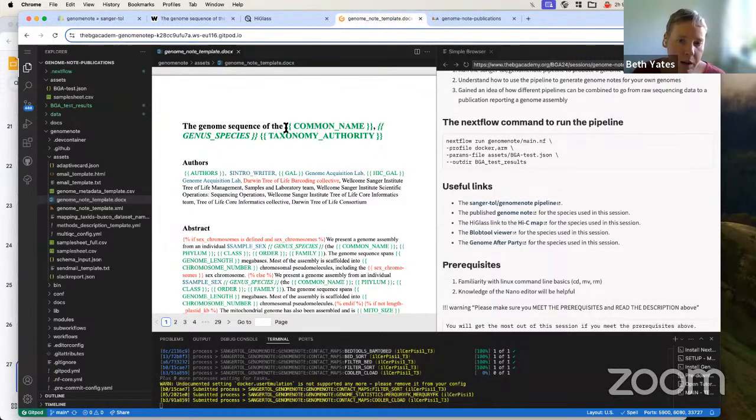If the pipeline hasn't been able to fetch one of the placeholders, for example, not every species has a common name, the placeholder will remain in the template, and then it's up to the editor to remove that or replace it if they can find the relevant information elsewhere.